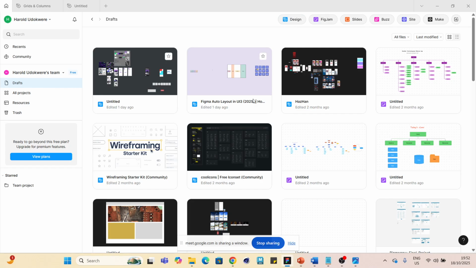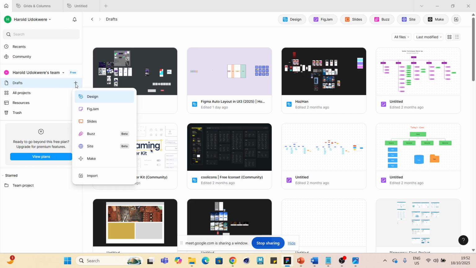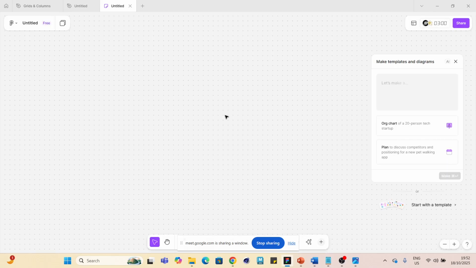Okay, let me take you into the FigJam file. Where you find your name here, you have drafts. Click on the plus button here, and you will see design and FigJam. You could click on FigJam, and it will open a sort of whiteboard for you to do all your planning and stuff.